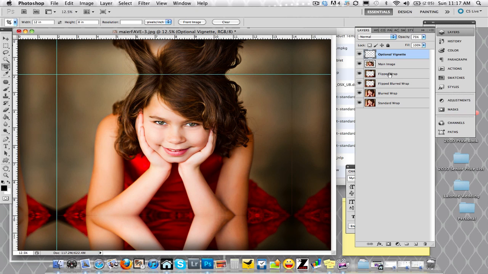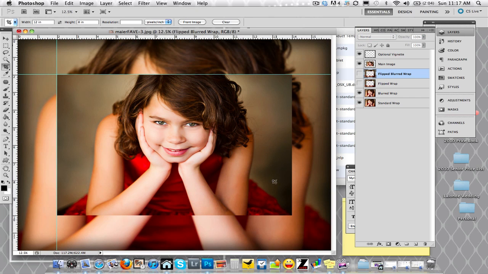So what you can do is play with the combination of different wrappings. If you want your flipped wrap, you can leave this one on. You can also have the flip wrap blurred showing. If you want this one showing, this one needs to be at the top, so you would need to take this one off, or move this layer up so that the blurred one is at the top. Or if you don't like either of those two, you can do this one, which actually looks really cool when it's printed.